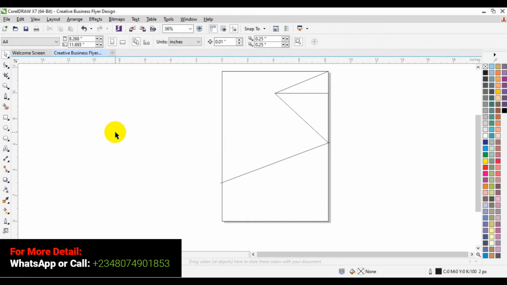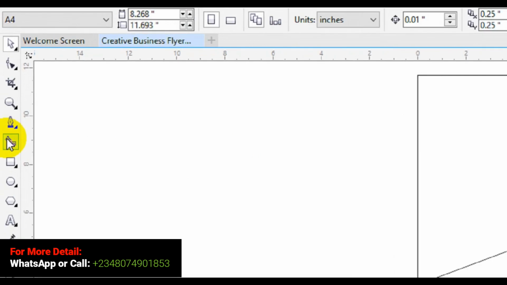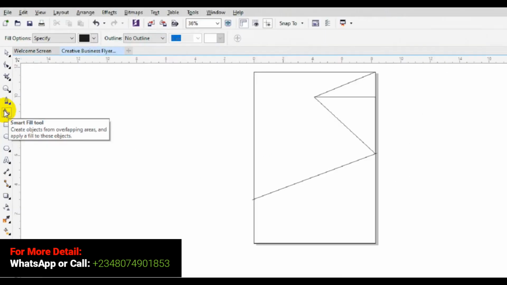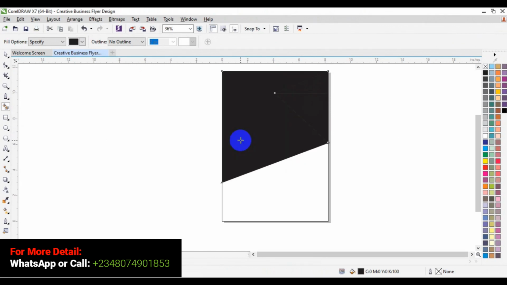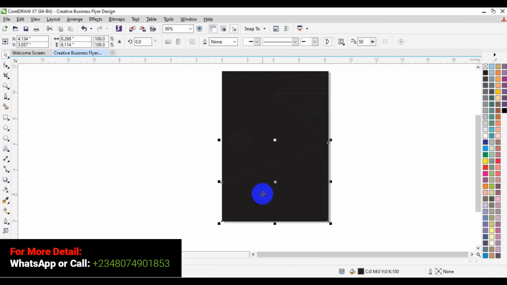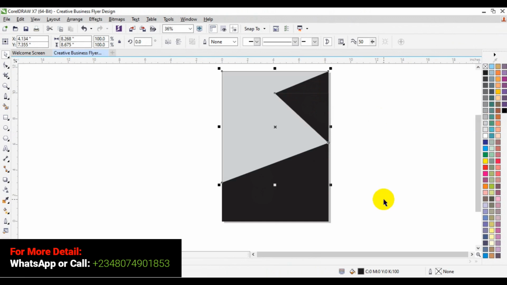Now, let's assume we are done with the shape style of our business flyer. So the next thing we are going to do now is to go back to our toolbar and select our smart fill. When you select smart fill, we can fill some of the area that we need to fill, and this and this. Now we need to separate this thing so that we will know the color. We can start from here and change this to this type of color here.